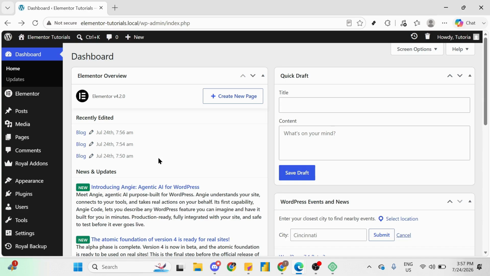Today, I'll walk you through how to add a blog in Elementor, even if you're a total beginner or just need a quick refresher. By the end of this guide, you'll know exactly how to create a blog page so you can share your thoughts and ideas with the world.